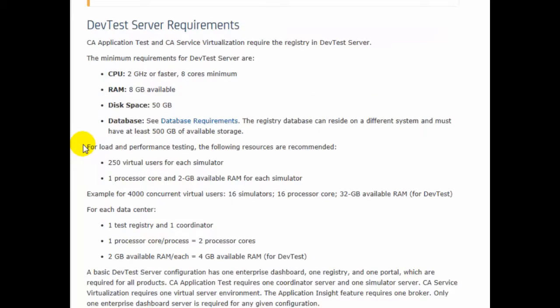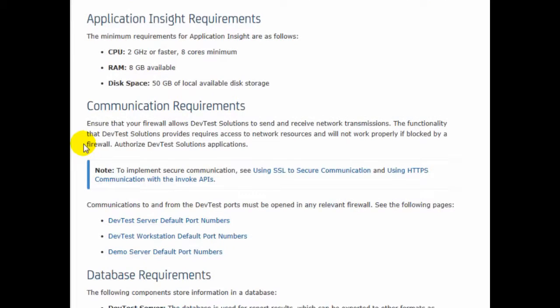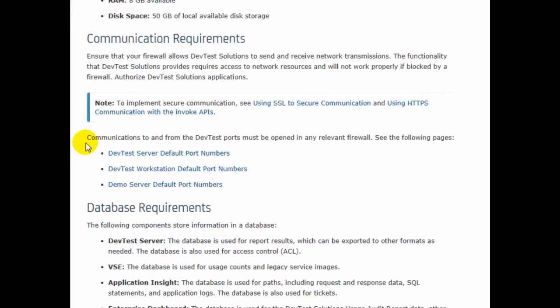There are DevTest server minimum and recommended requirements listed that you should consider. Memory, disk, and CPU are listed. You can also see requirements for the other components. As far as communications requirements, there are default port numbers listed and details on how to change them.